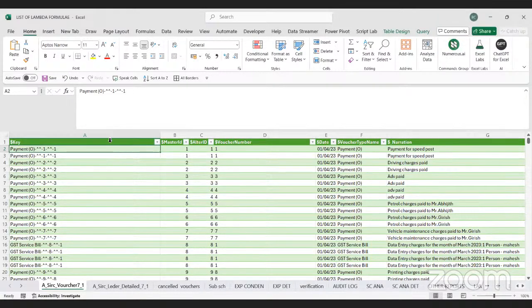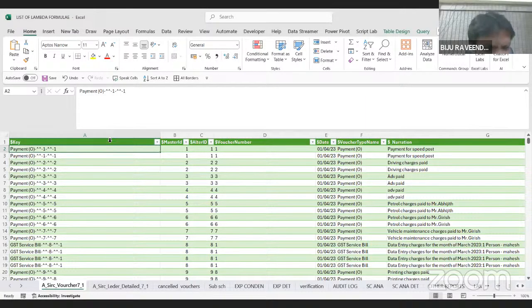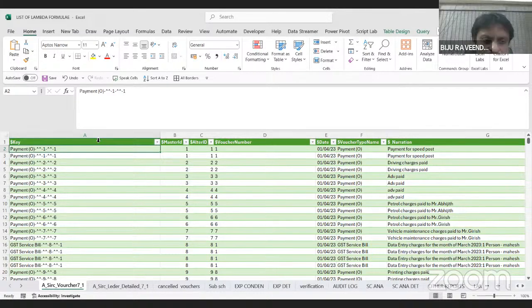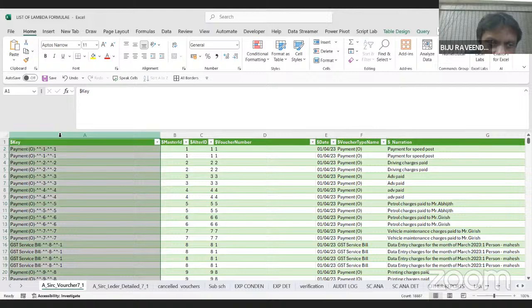I think this is from Power Query. Biju ji, correct me if I'm wrong. This is from Power Query only. This can be taken through Microsoft Query also. Tally has a numbering for journal, and we can start from 1. For sales also we can start from 1. But this particular column A is a unique one, so you can pull out the concerned voucher using this.